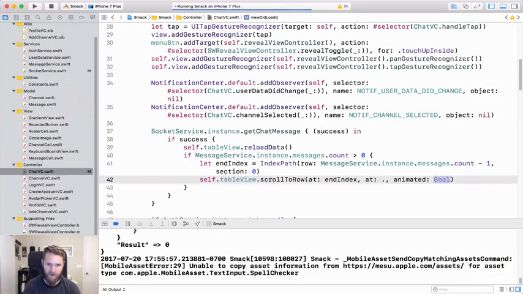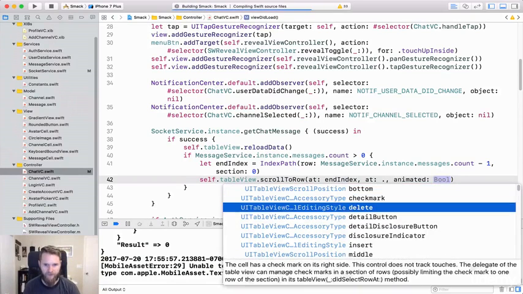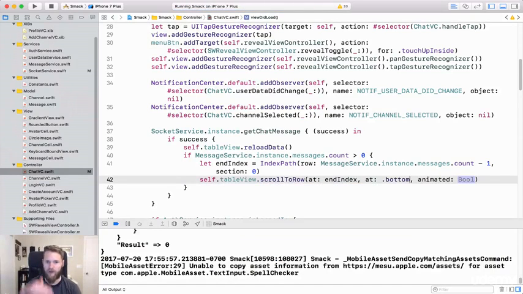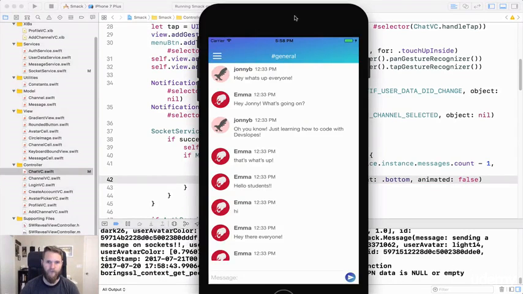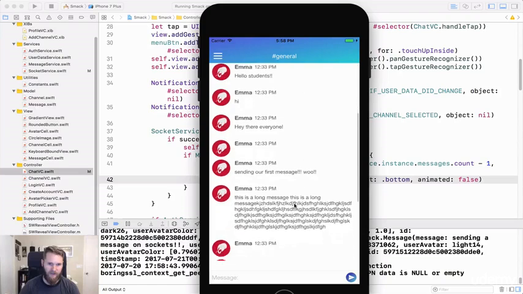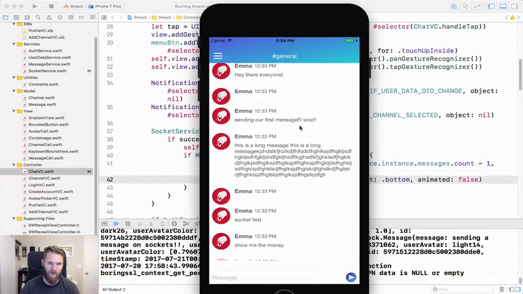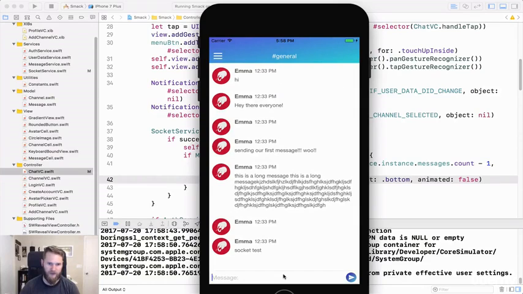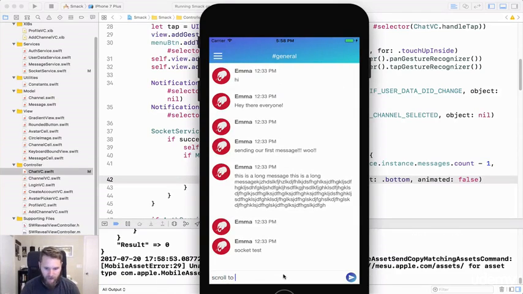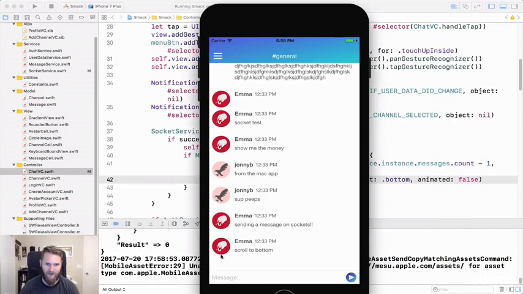So here we're going to say dot, and let's see if I can show you the other ones. You can do .top, .bottom, .middle. We're going to do .bottom so that it scrolls all the way to the bottom. And then for animated, we're going to say false. Okay, and let's go ahead and run that again. Alrighty, so let's try that one more time. In fact, I'll just be up here, and I'm going to say scroll to bottom. Send it, and boom, there we go, scroll to bottom.